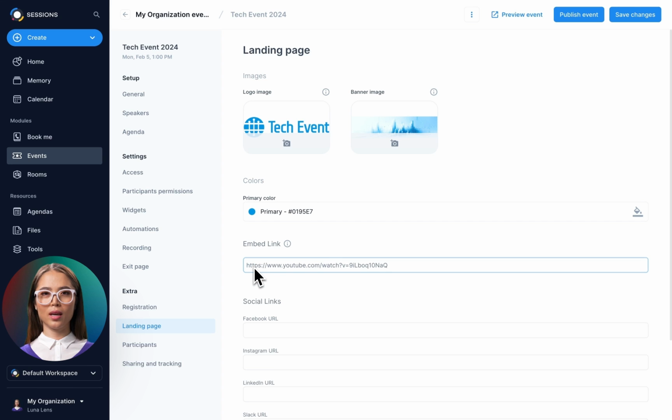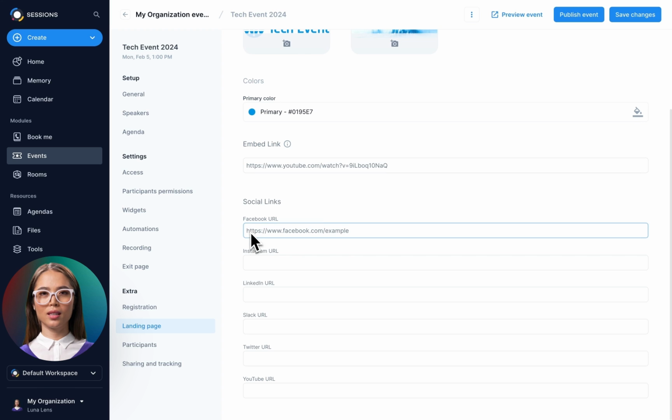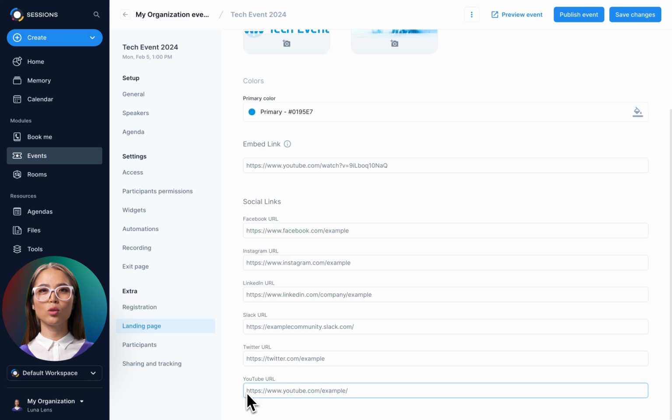Embed a link into your event page. It could be any web page or a YouTube video. This is an optional feature to provide additional context or resources. Add your social media links such as Facebook, Instagram, LinkedIn, Slack, Twitter, and YouTube. Again, this is optional but can enhance your event's online presence.